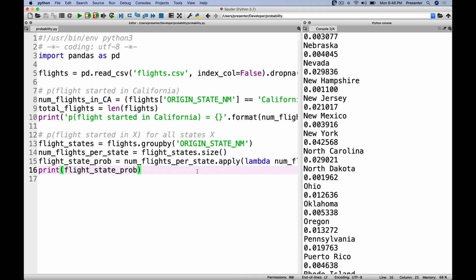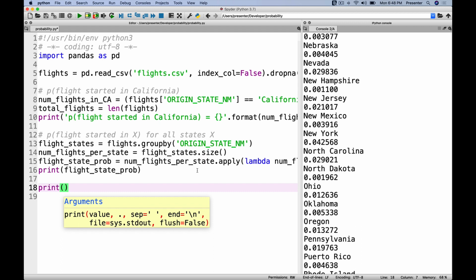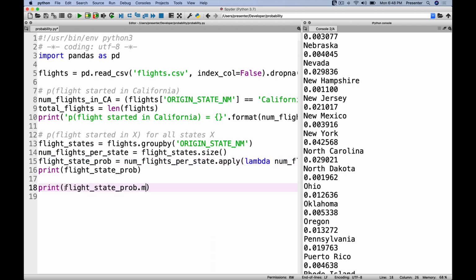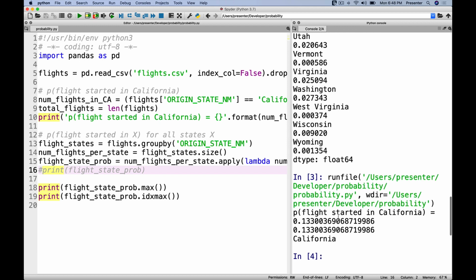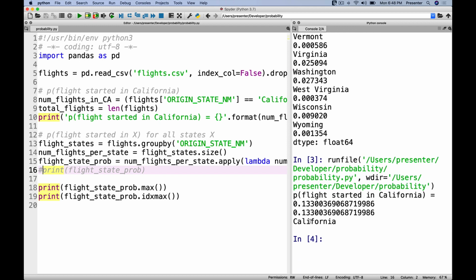But let's go with the max data. I can just say print max, and that will give us the maximum value. But I want to know which state that actually is, so I can print that out as well. I'm going to comment this out. So let me run this. All right, and we see that it turns out that California is the most likely state of origin. So if you pick a random flight in the past year, odds are it's most likely that the state was California, although that probability is still quite small. It's only about 14%.